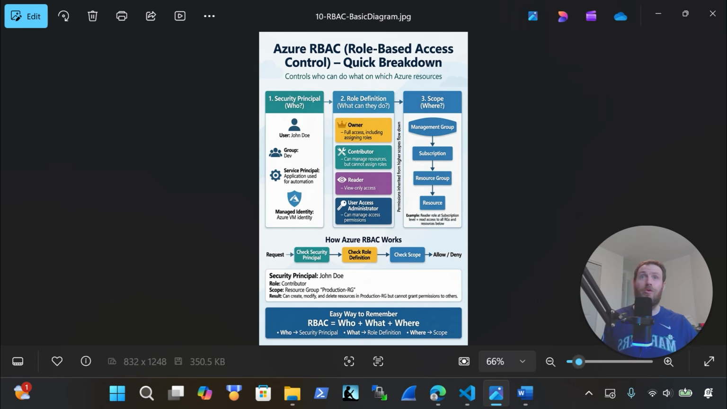So we need to talk about who is making the request, the security principal, what role do they have, the role definition, and at what scope was the role assigned.